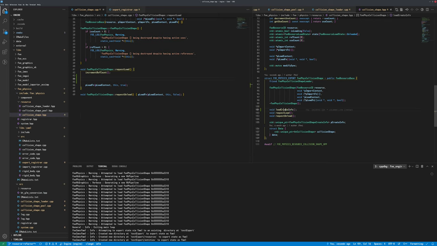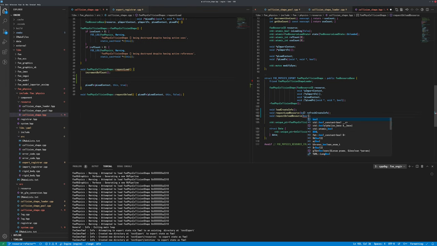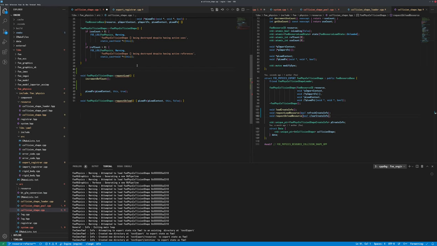Load create info, which will basically be... okay, if we have a load create info, then we have a request load resource. We can have a bool refresh create info. That'll re-import it. And then we just unload resource, and we can have an unload create info. And then, no, we won't. If we unload the resource, then we have a bool for create info as well. Something like that. Okay, yeah, I can maybe work with that.